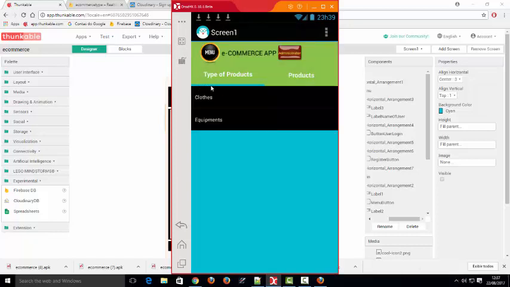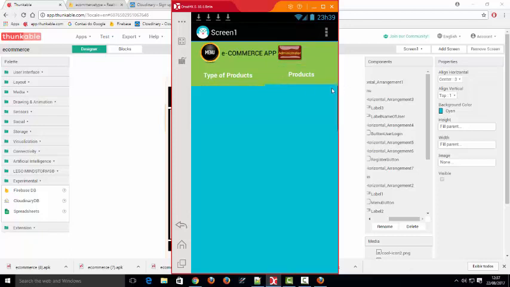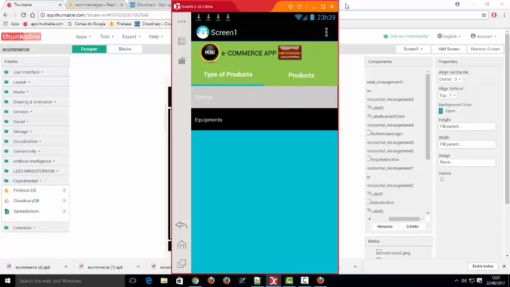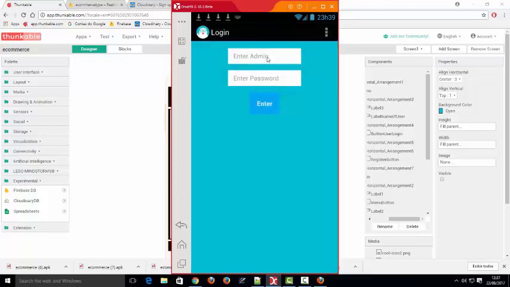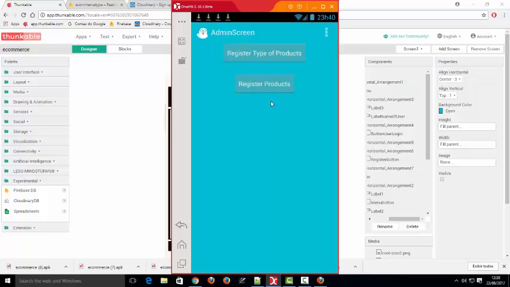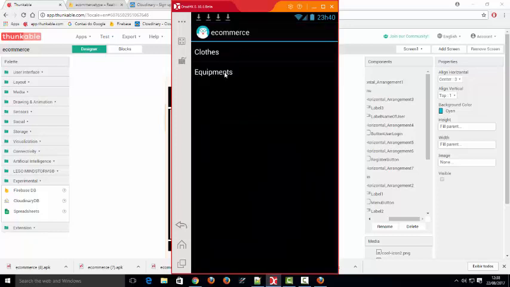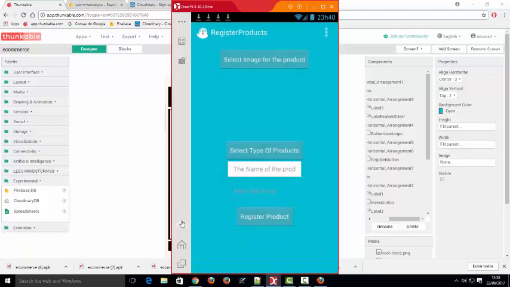Okay, now it's showing this bar here under the type of products, and when you click products it's showing on the other side. So now it's correct. And the clothes and equipments have no commas. Now back on the administrator, we're gonna register some products. Let me check here on the select type of products. It's showing clothes and equipments, correct.